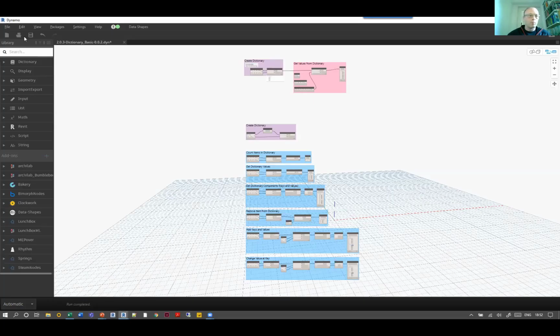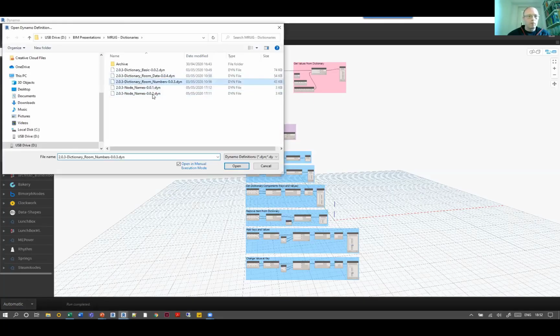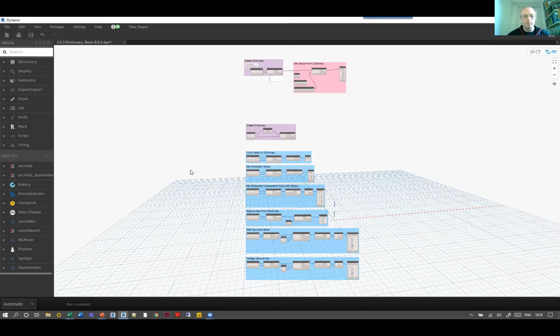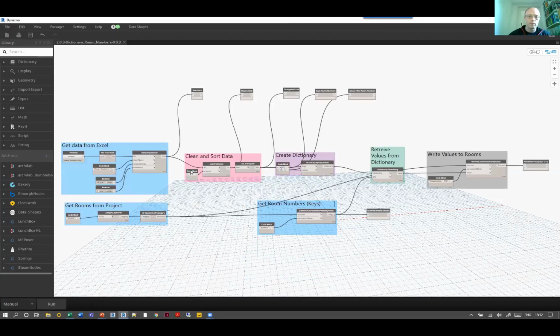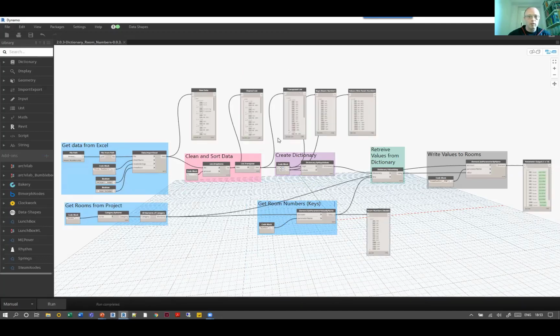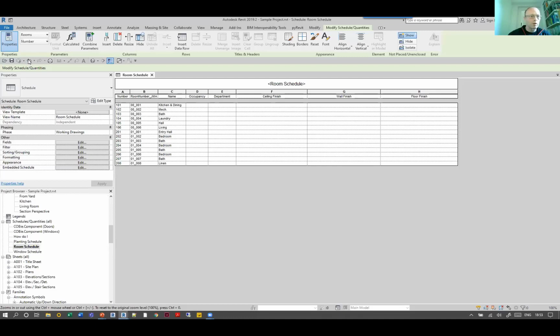So again, if we jump over here, this is our script. I'm just going to run it at the start just to get some data into everything. Oh, I should probably have shown you this first. Let's go back.